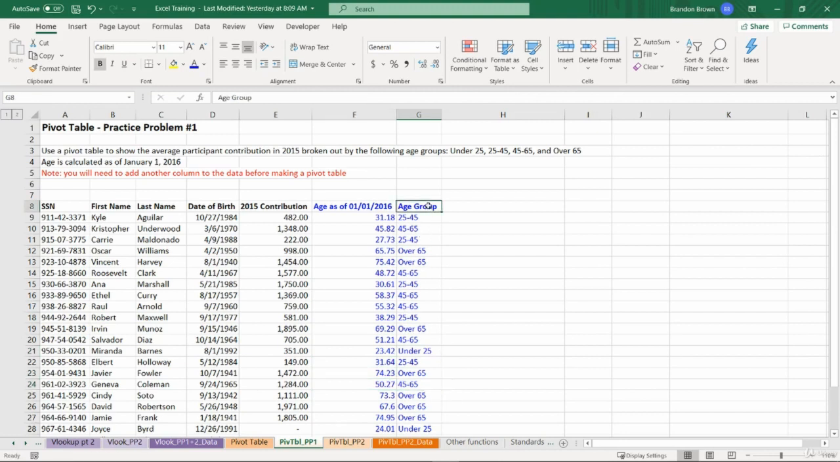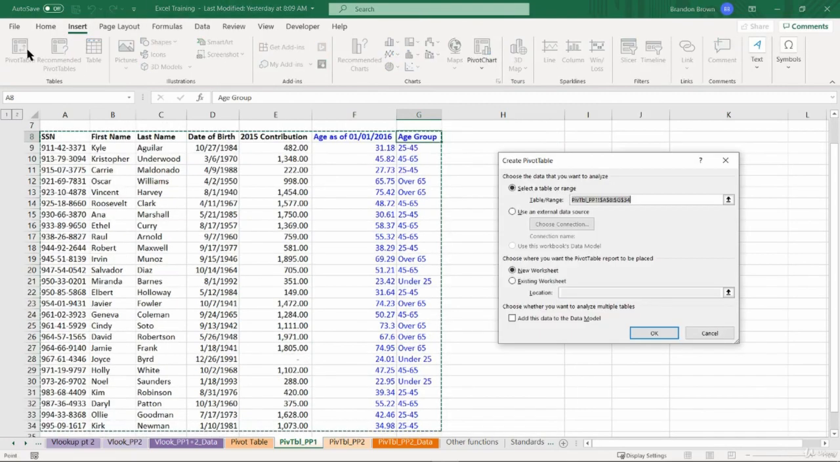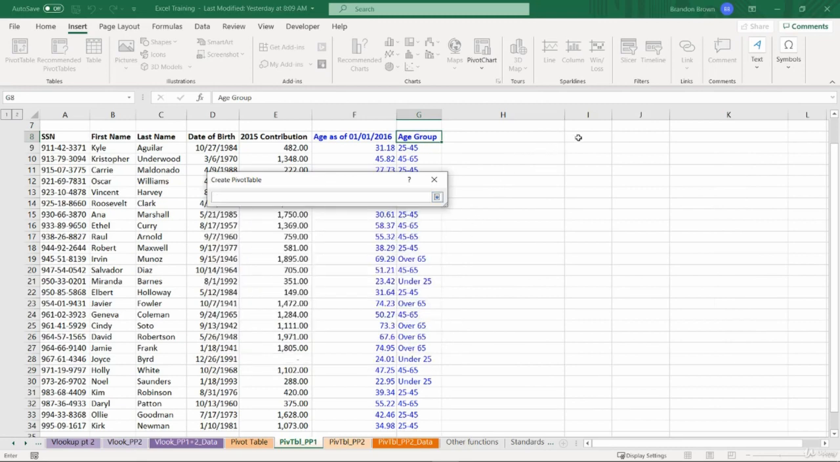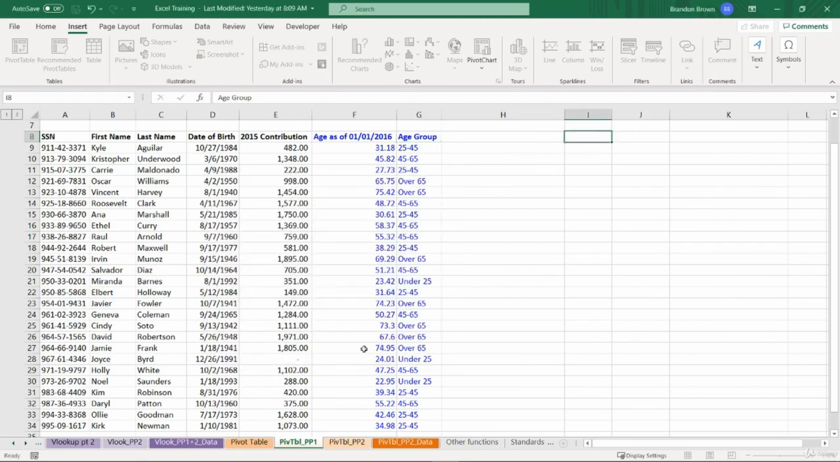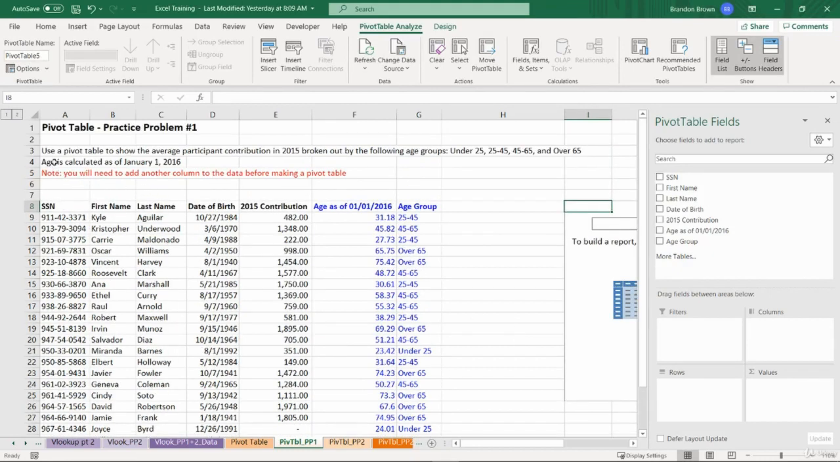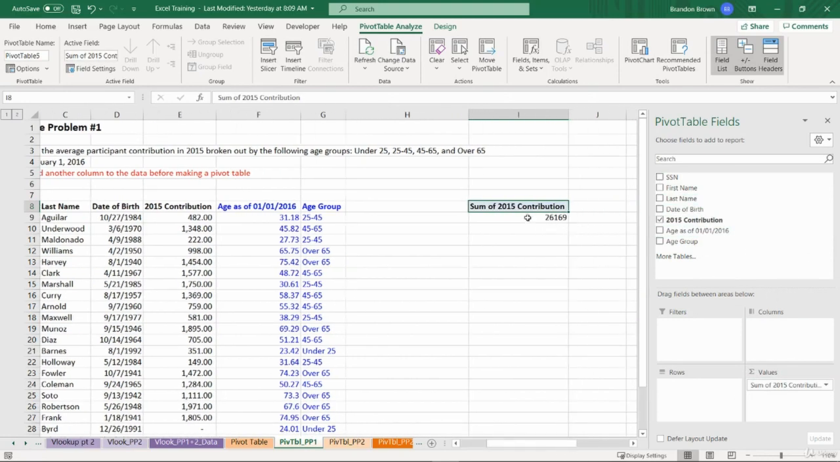So if I go ahead, I could do Alt NV, or I could also go up here and click Insert, Pivot Table. It already selects the data, so we're gonna have to go Existing Worksheet. I'm just gonna put it right next to it, right here. What exactly am I looking for? Use a pivot table to show the average participant contribution in 2015 by the following age groups. Okay, 2015. There's the total contribution amount, but we don't want the sum, we want the average contribution amount.